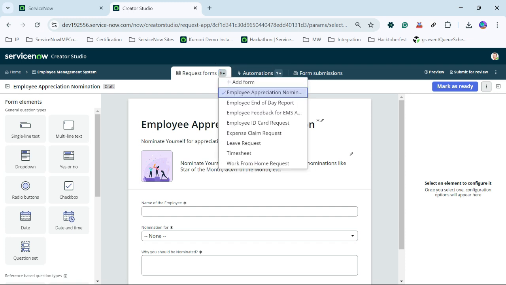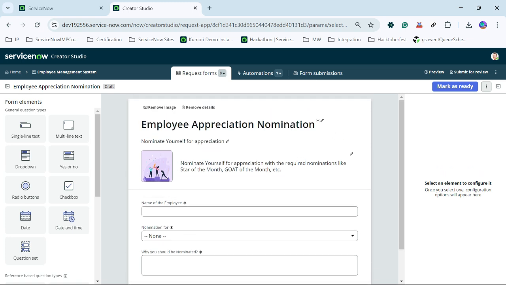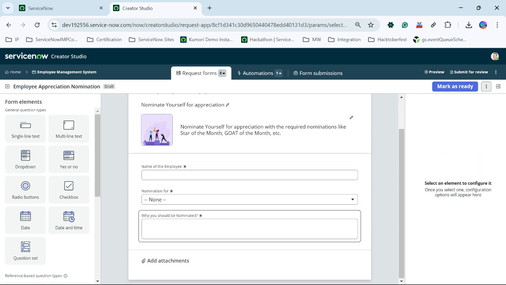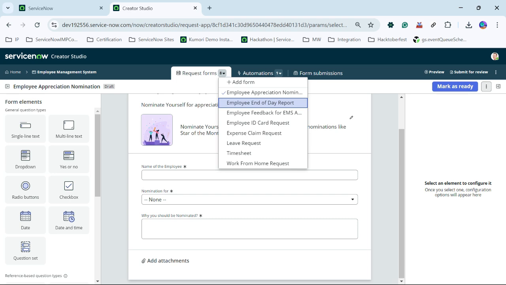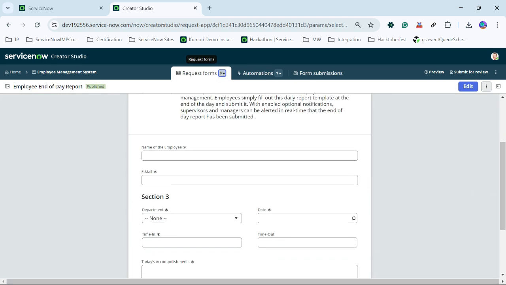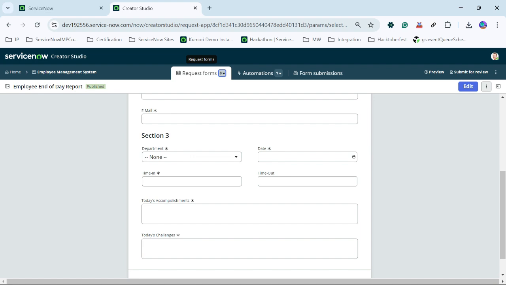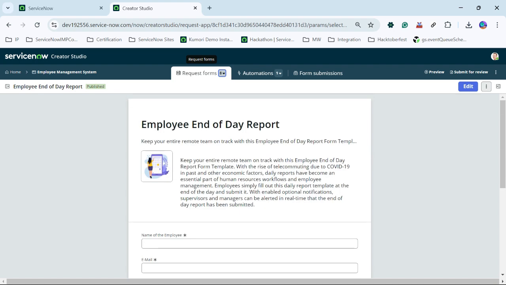Like you can see there is an employee appreciation nomination, where I have created 3 fields: name of employee, nomination for, and why you should be nominated. These forms are really helpful for the employers to see what all they can perform using the employee management system. We have the employee end of day report, where they can provide the details of what challenges they have completed today and what the accomplishments are for today.